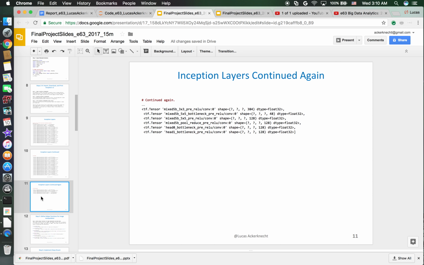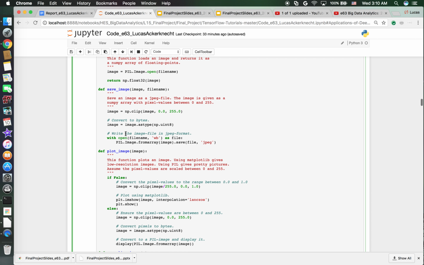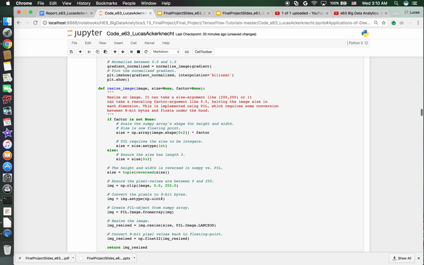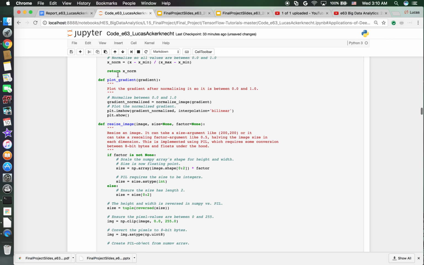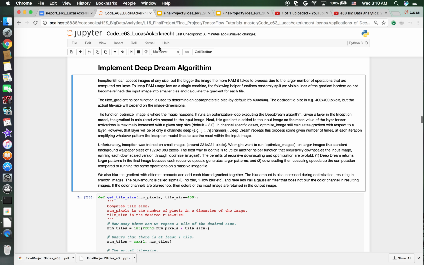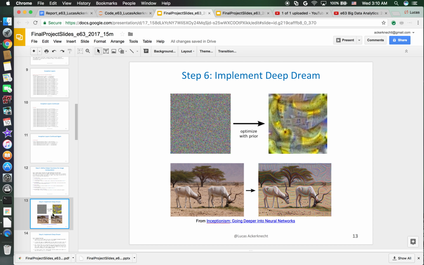Step 5, I defined some helper functions that help us with image manipulation. These helper functions are pretty basic. They save stuff to disk and plot our gradients and resize our images. Pretty standard stuff. You can load them here. Also, they do some normalization because we want to make sure all pixels are between 0 and 255. And then finally, we want to implement Deep Dream. That's where the fun happens.